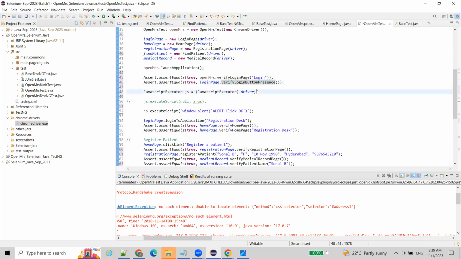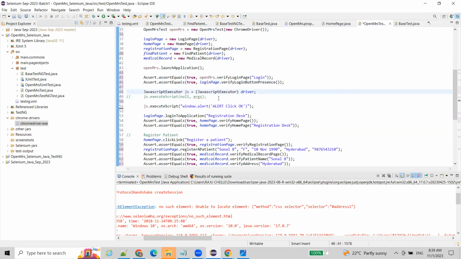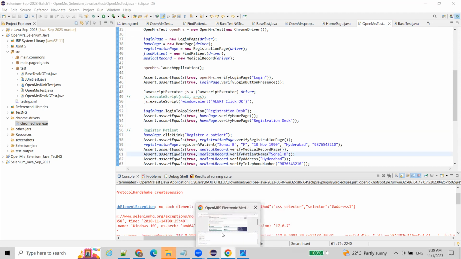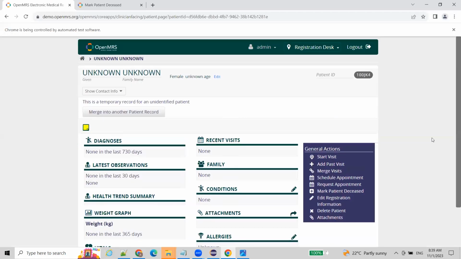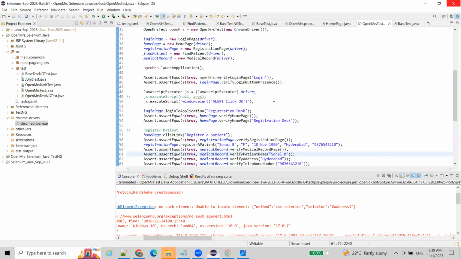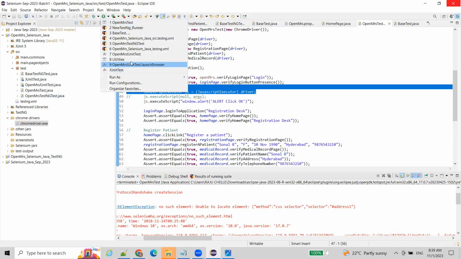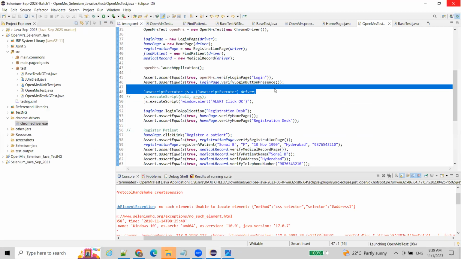So this is the JavaScript executor. I want to generate an alert. After the alert, is login working or not? Let's see. So let me close this all. Are you able to follow what I'm explaining? Okay, so let me run it. Run as OpenMRS test.